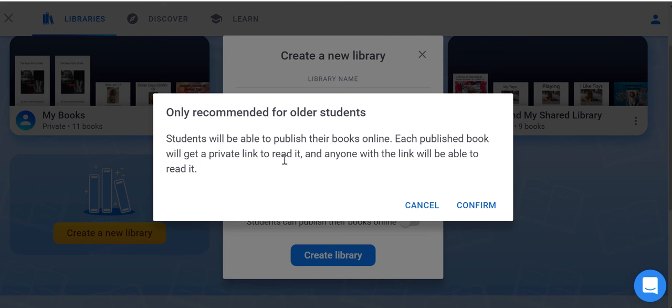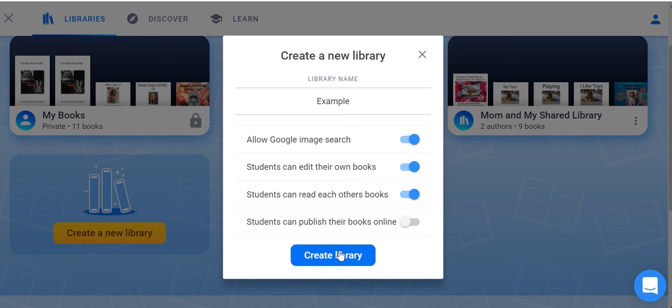This kind of connects to the ISTE standards, especially number 2, the digital citizen. You just want to make sure that students are aware of the safety of posting online and just using the online technology responsibly. I will keep this off, but you can always turn that on in the future.